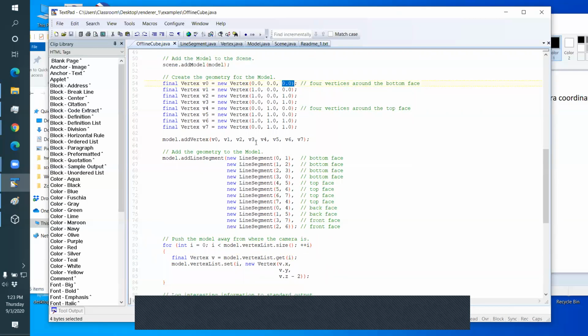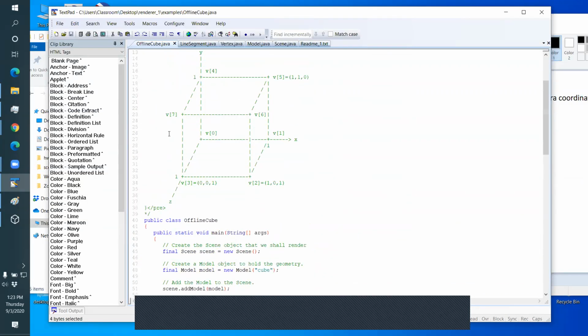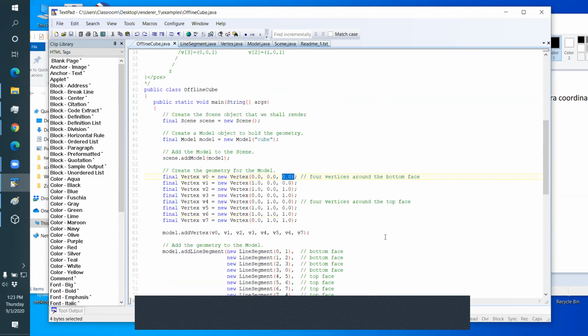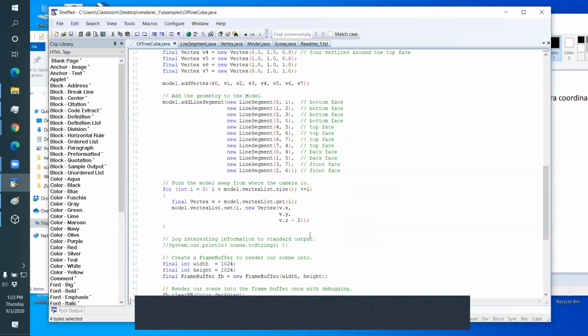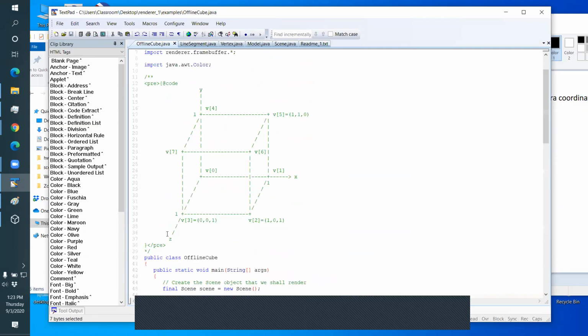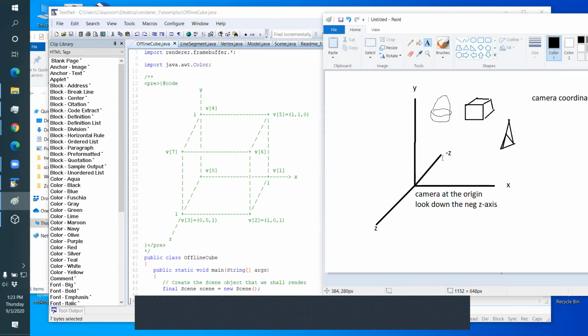So right now, the model is sitting here in front of the camera. I want to push it back, and I push it back by replacing all its vertices with new vertices. Every new vertex will have the same x coordinate as the vertex it's replacing, the same y coordinate, but its z coordinate will be 2 units back. So I'm pushing this cube back 2 units. In this picture, the cube's going to be here at -2 on the negative z axis.